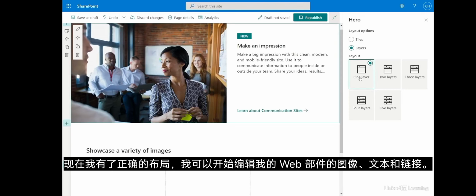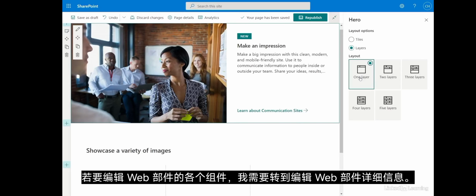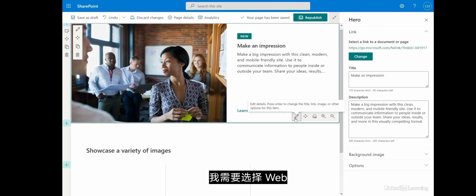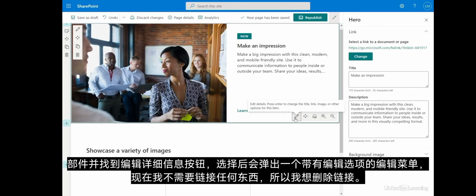Now that I've got the right layout, I can start to edit the image, text, and link for my web part. To edit the individual components of a web part, I need to go to Edit Web Part Details. I need to select the web part and find the Edit Details button. Once selected, an edit menu pops up with the edit options.